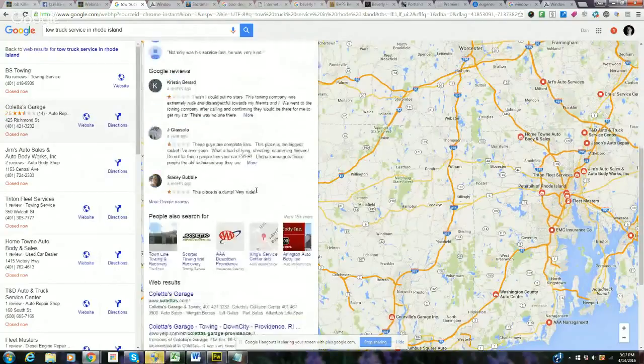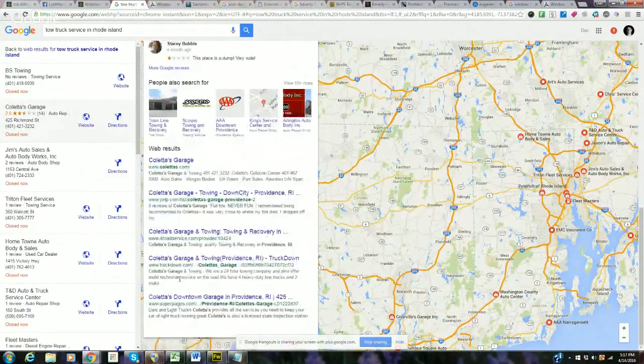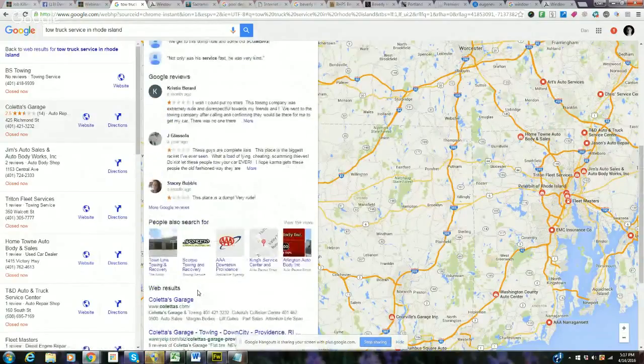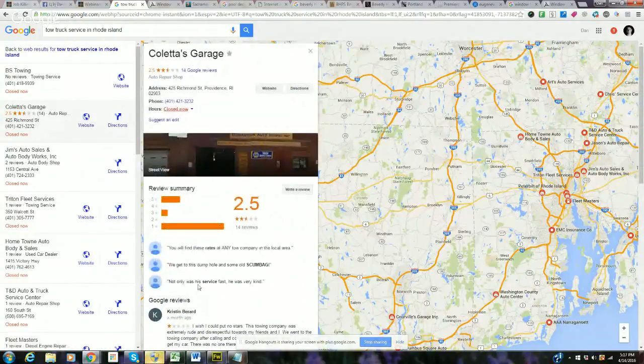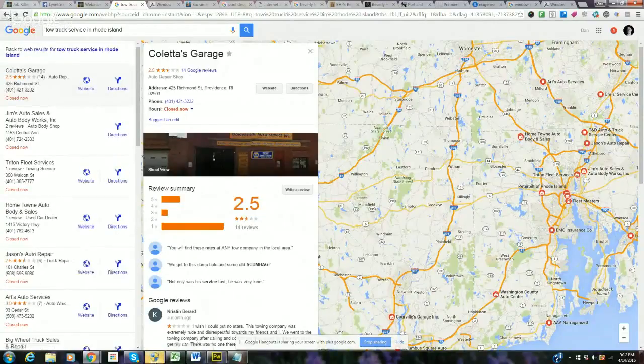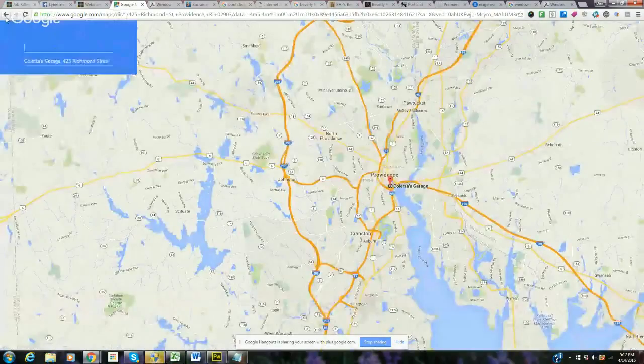They don't usually like showing them off. Here's some other stuff on them too. You can see some of the web results on these companies. It looks like they don't even have any pictures. Or else we can pull up BS Towing. Actually, let me see if I can pull this here. Yeah, I'm going to back out of here.